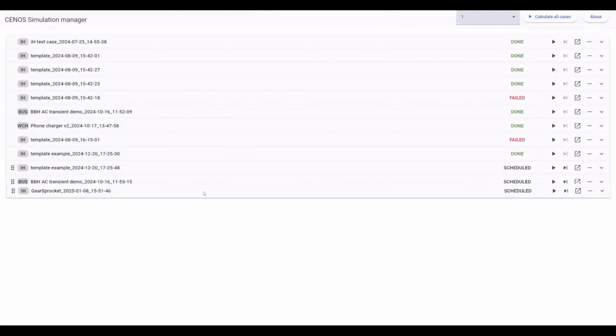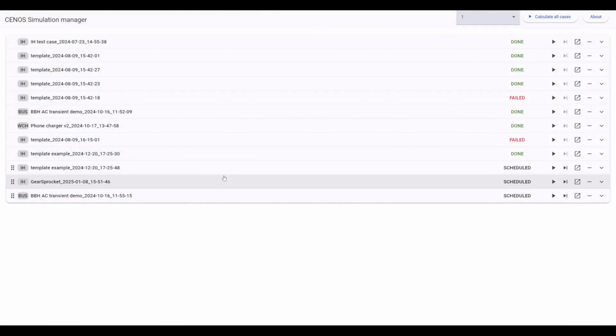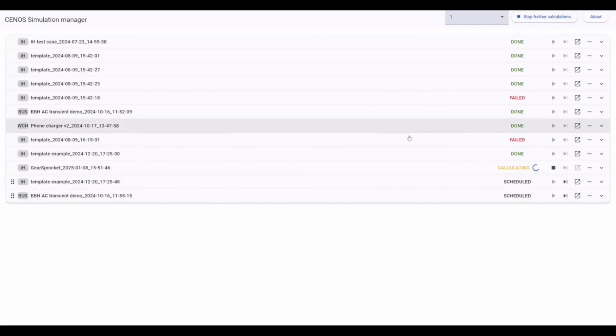To optimize efficiency, the CENOS Simulation Manager add-on allows users to queue and run multiple simulations automatically. This makes better use of computer resources and allows different design studies to run without user intervention.